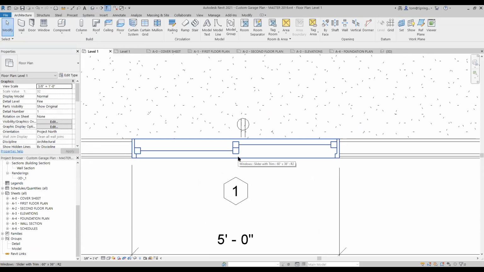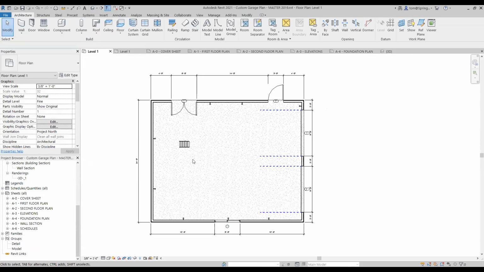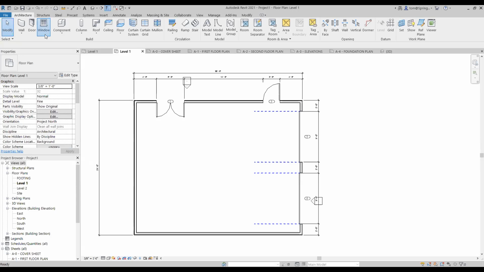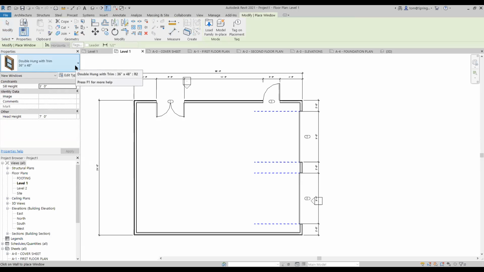This is a window slider, 60 by 36. That's got to go there. It's a 5-foot window. So that's got to go there, 60 by 36. So I'm going to place that in there. So I'm going to go here, and I'm going to find that. I'm going to go to window. I'm going to look for 60 by 36.